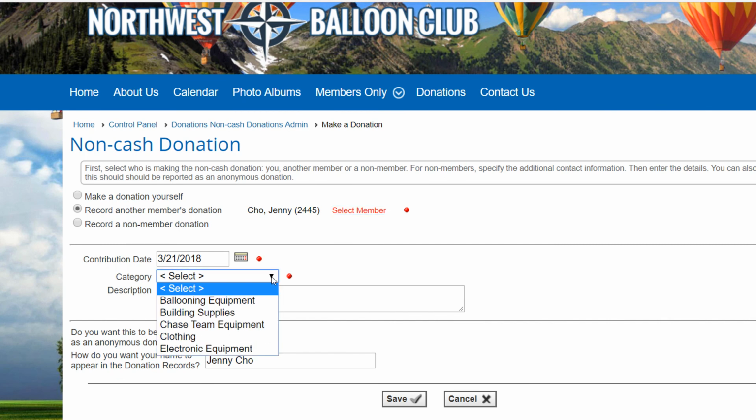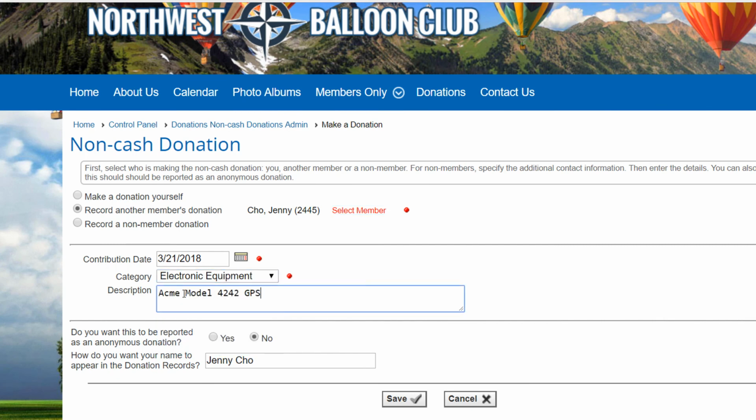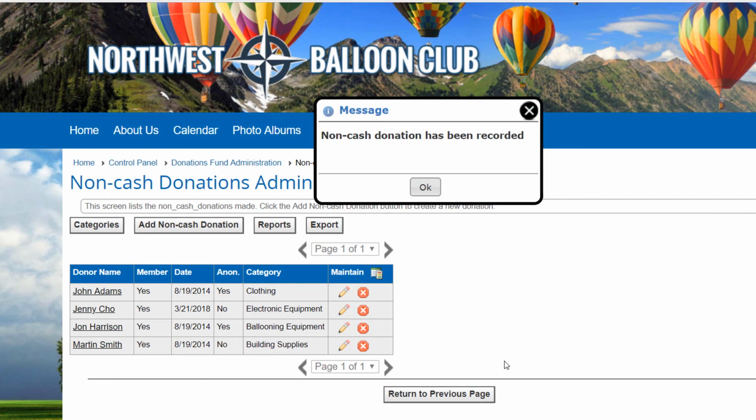Select the category and enter a description. You can also specify whether the donor requested that the donation be anonymous and, if not, how they want their name to appear. Note that ClubExpress does not attempt to record a value for this donation, and the club should not be doing this either. For example, in the United States, per IRS regulations, if donors want to claim a tax deduction, it's up to them to determine a value using the most appropriate method, and it's up to the IRS to determine if this value is reasonable and to challenge it if they don't think so. Click Save to save the non-cash donation, or Cancel to return without saving.